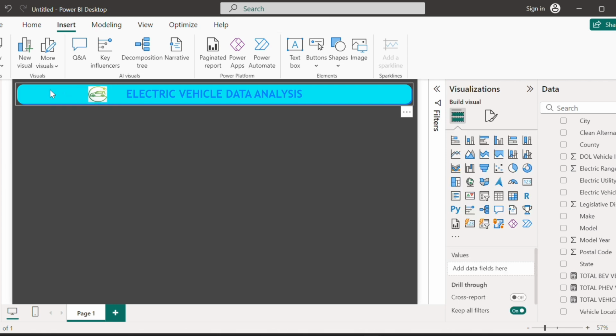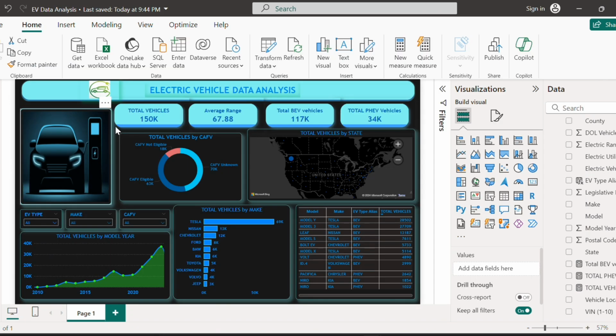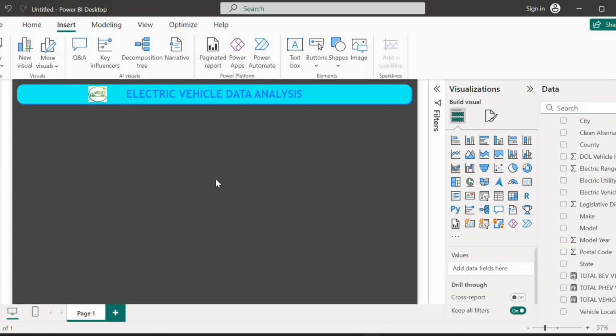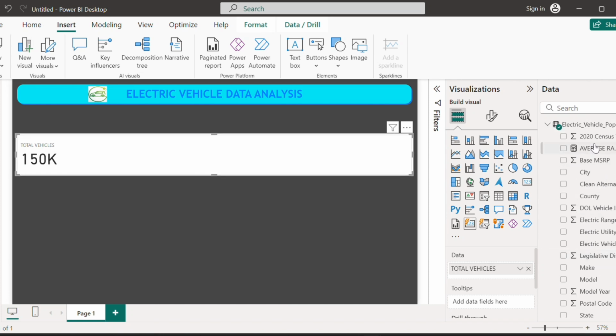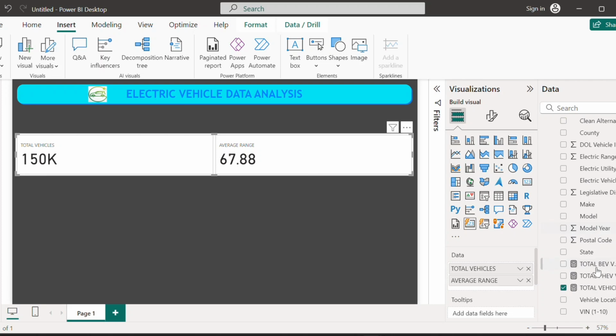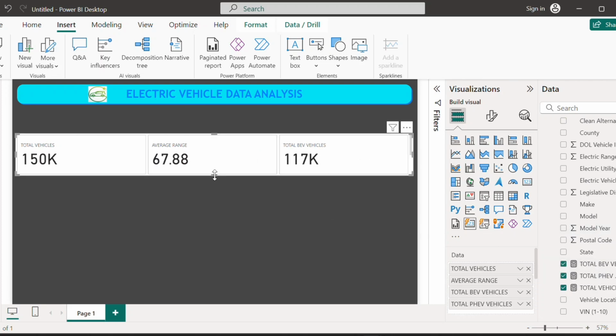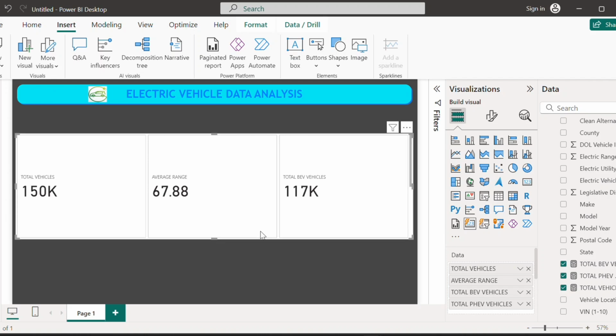Okay, so you can see that we have inserted the image as well with the title, and now we can move on with the KPIs. To include the KPI cards, we have a card (new) option here. Select it, and let's start by adding the data, starting with the total vehicles. Then we will add the average range, followed by the total BEV vehicles, and finally the total PHEV vehicles. Now you can see that PHEV vehicles is not showing here because we need to do some formatting.